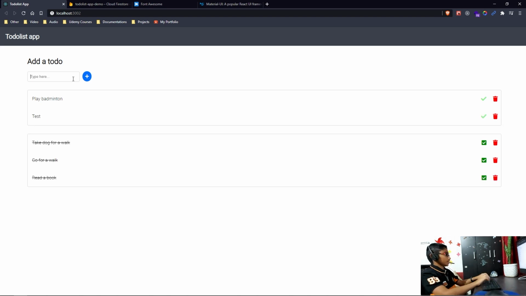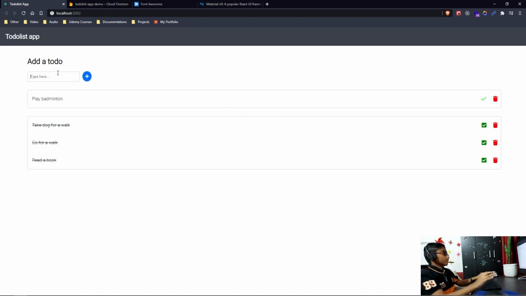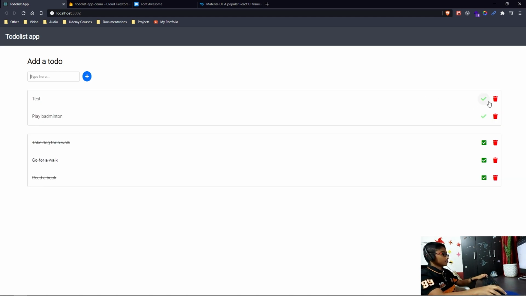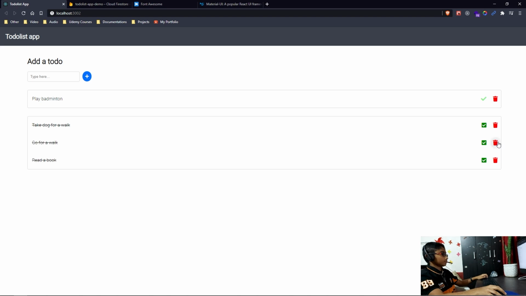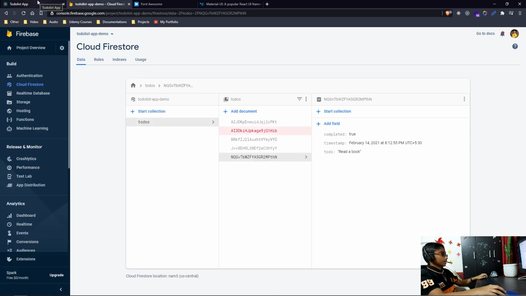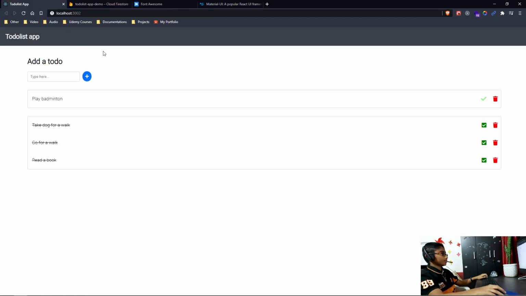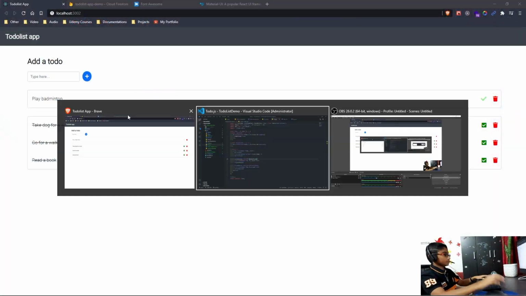So let's just do a test to-do here. And let's just hit delete, we're able to do that. Let's do a test again, do that, bring that back, delete it from here, and yeah, everything works. So with that being said, we've actually gone ahead and created our to-do list app, and now it is time for deployment. So let's do it.